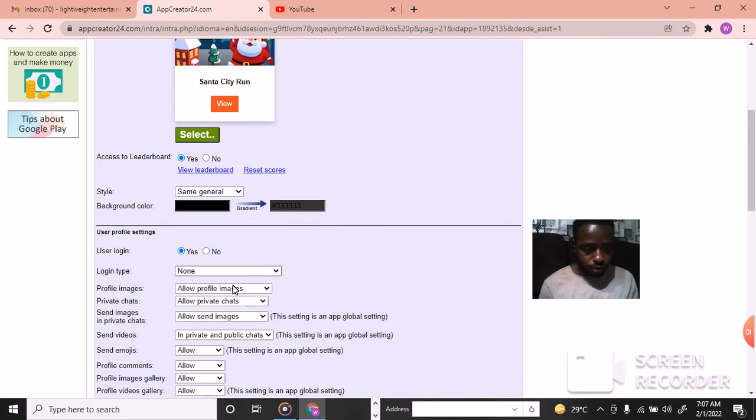Login type none. If you want your app or your game to have profile pics, this is where you configure that. I don't need that, so I'll just say don't show. I don't need all this, but you might be needing it yourself, or your client might say, okay, include such and such. To me, I don't need it, so I'll just not allow.